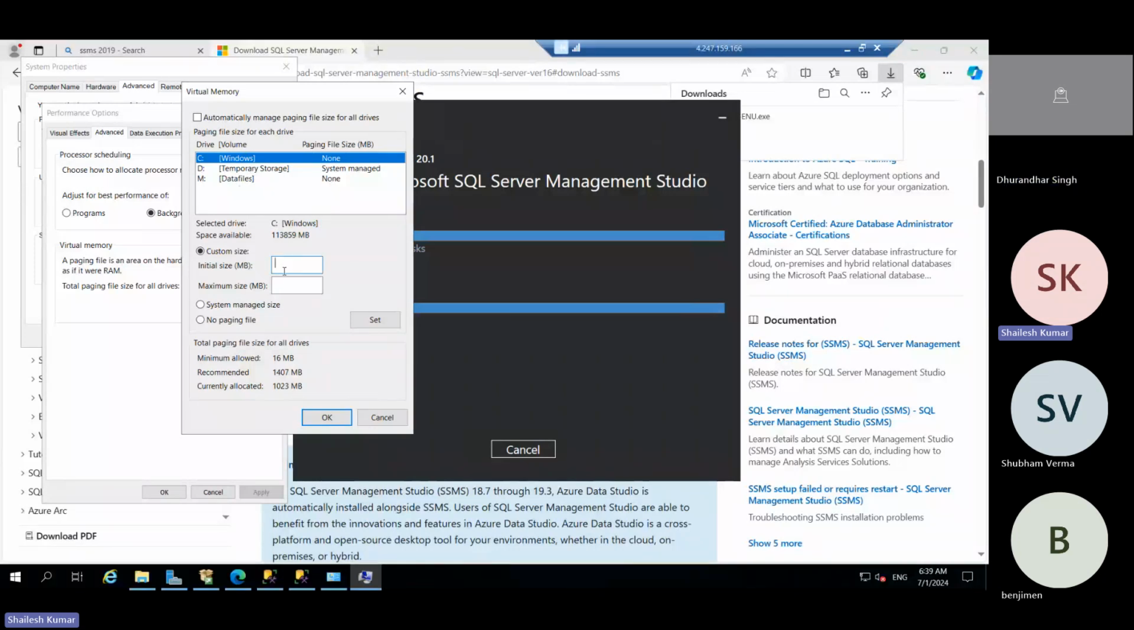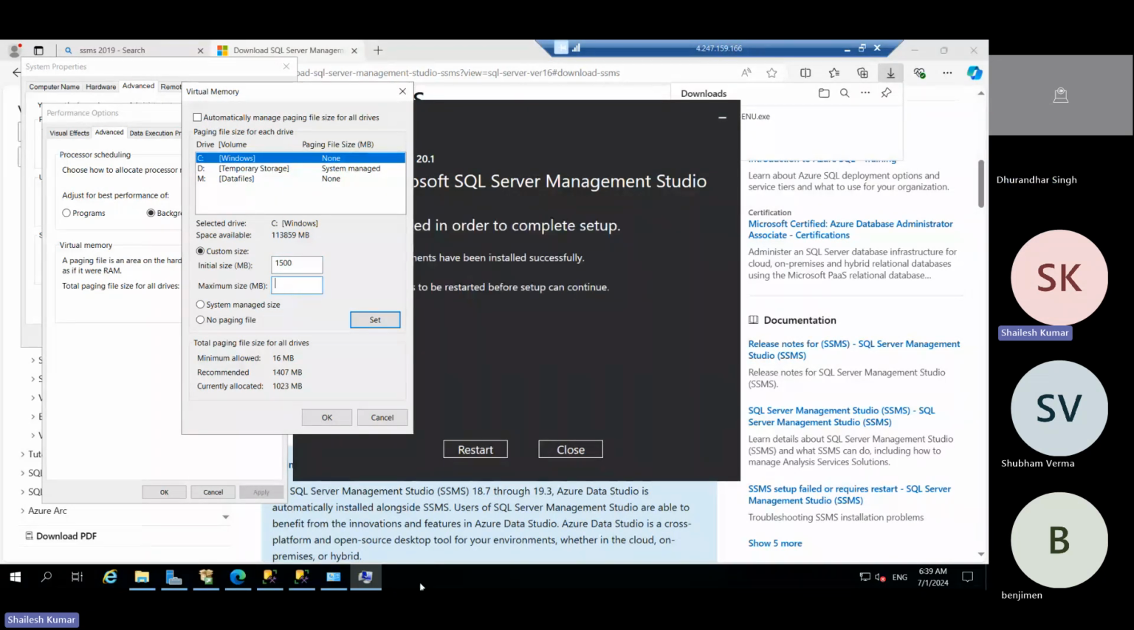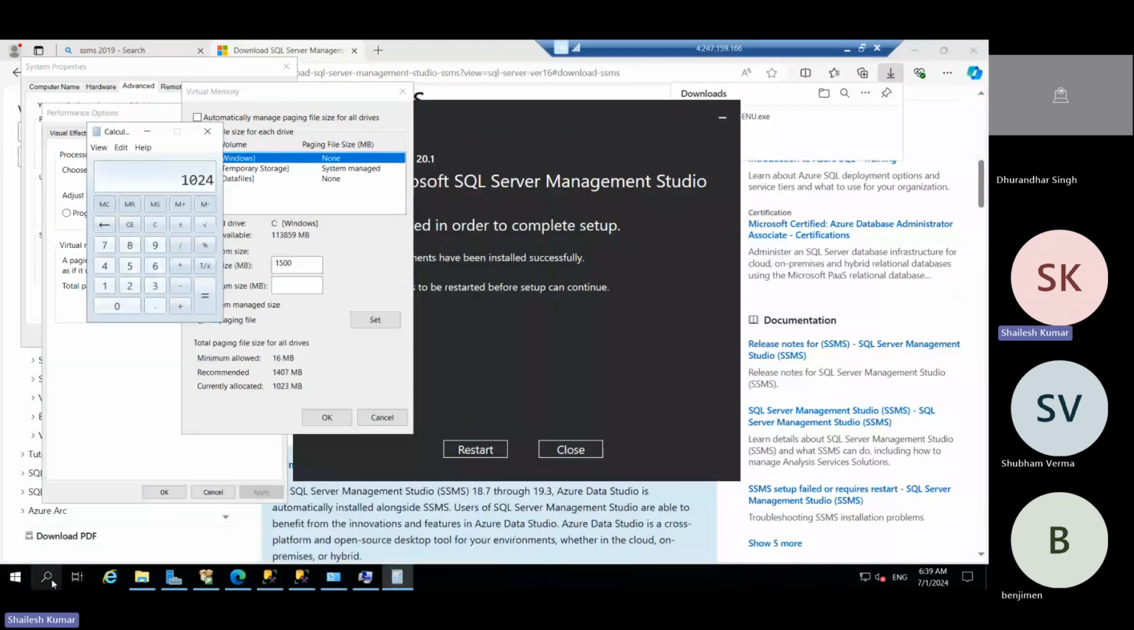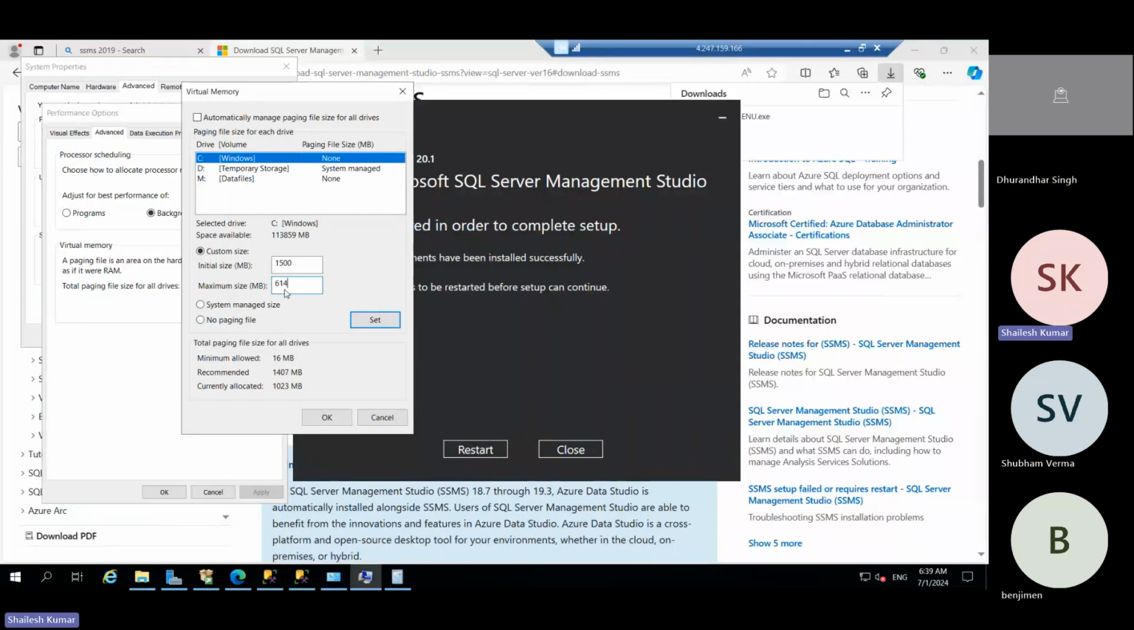The initial size recommended is 1.5 GB, so we can say 1536, and then the max is 6 GB. Let me calculate: 1024 into 6, okay, 6144. Then set, and it will ask for restart.